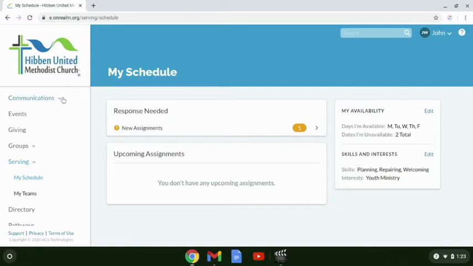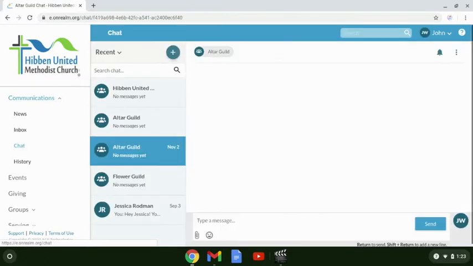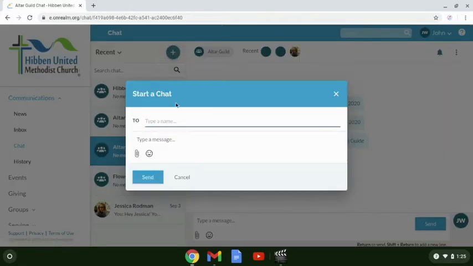Let's go back to our Communications tab and click on Chat. The chat feature allows you to send quick messages to different people in our congregation. You can also receive messages from your groups, or in this case, you can see when people have posted in that group. If you'd like to start a chat, simply go to the Start a New Chat button. Here you can type the name of the person you'd like to message. Once their profile has popped up, go ahead and select their profile and begin your message. Here you can also include a file or image, or insert emojis.